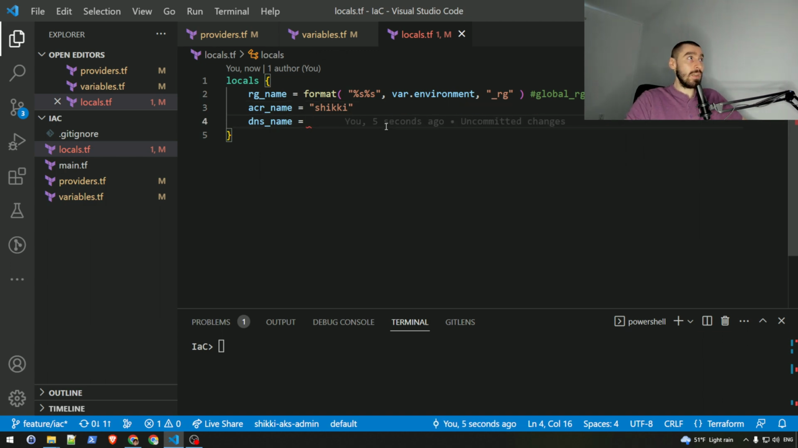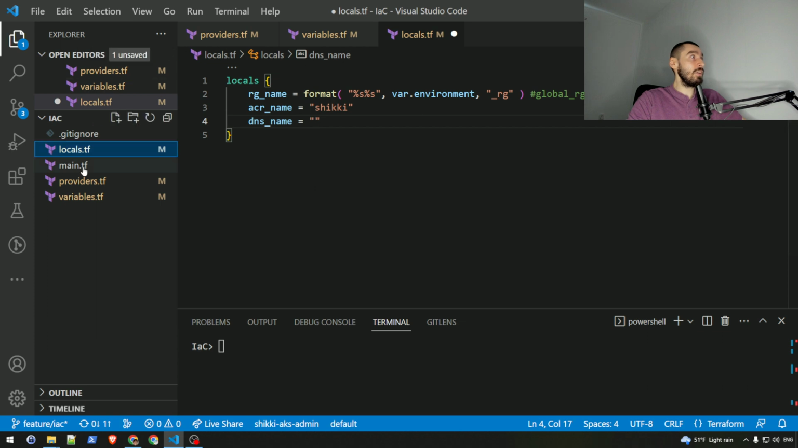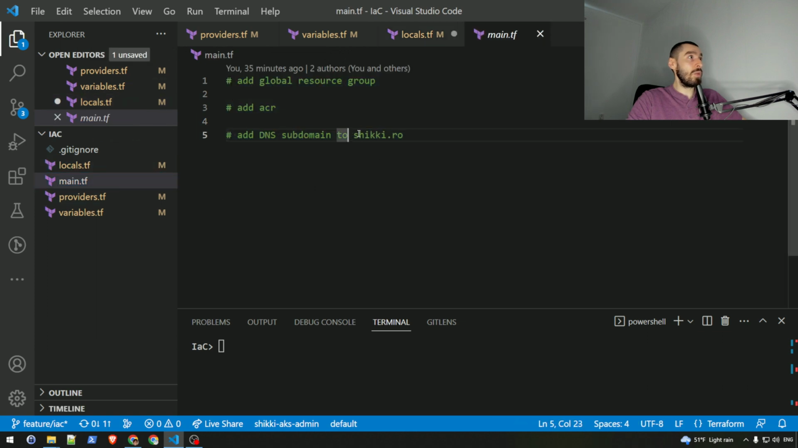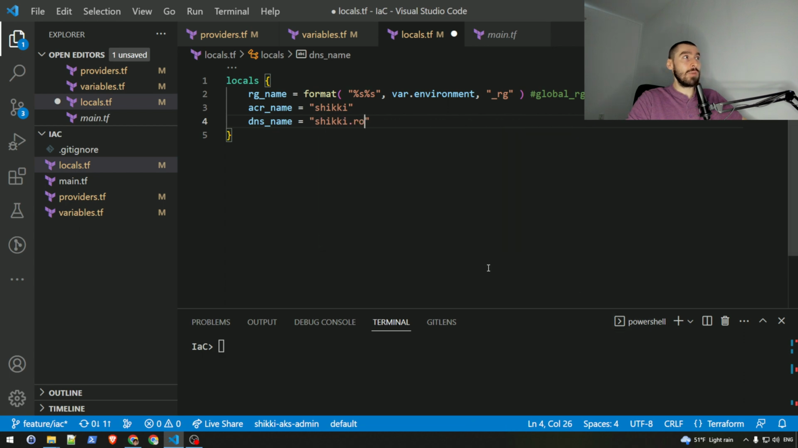Then for the DNS zone, as I said here, the DNS root domain is this one. So I need to name the zone I'm creating with this suffix, and as a prefix, I'm going to give it the name of the project, which in our case is barbart. So barbart.shiki.ro. And these are the local variables I've created.